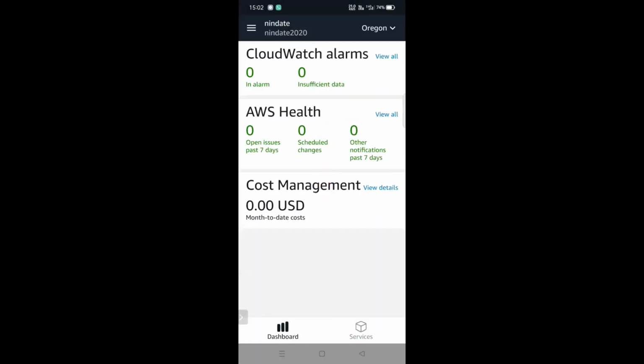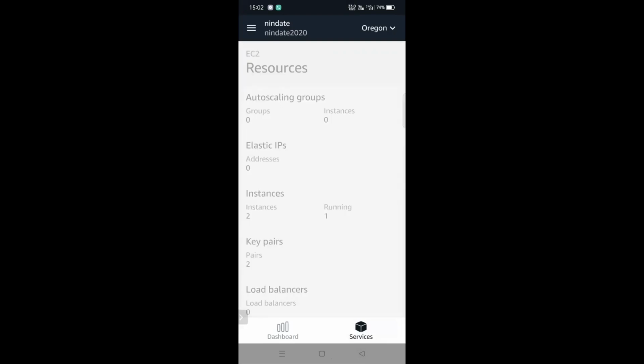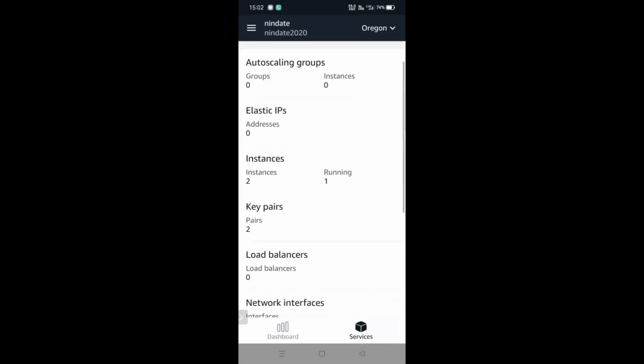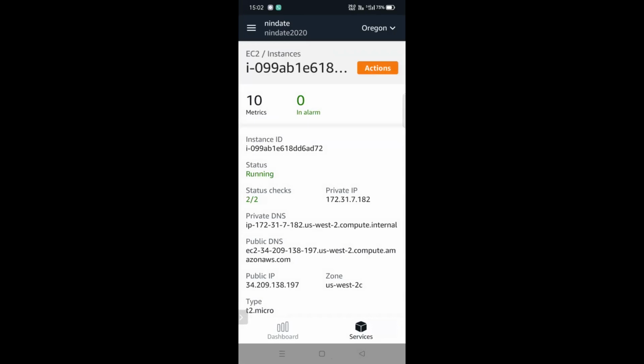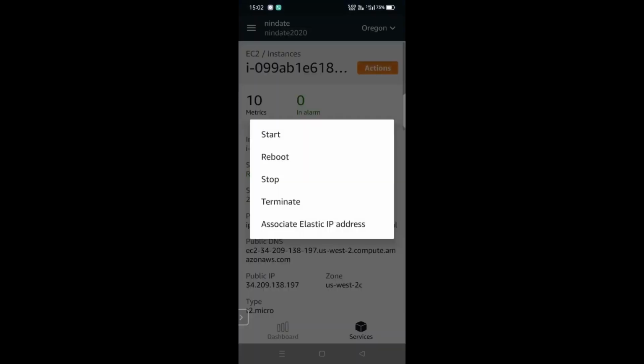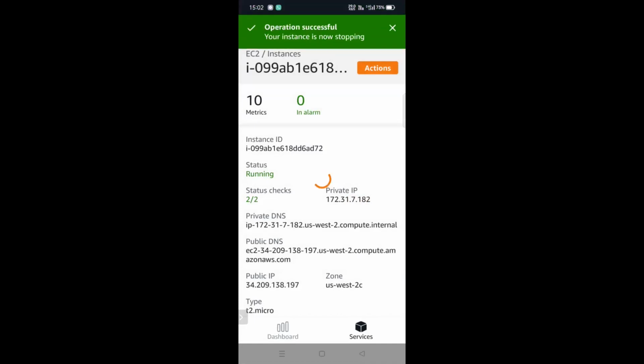I can see the cost management dashboard. I can go to different services. I can choose, let's say, the EC2 service. And then in the EC2 service, I can see there are 2 instances, of which one is running and one is in a terminated state. And now if I want, I can do anything from this app itself. Say, for example, I go to this EC2 instance and then I want to stop it, or if I want to terminate it. So from here itself, I can initiate that action. So I have triggered the action to stop.